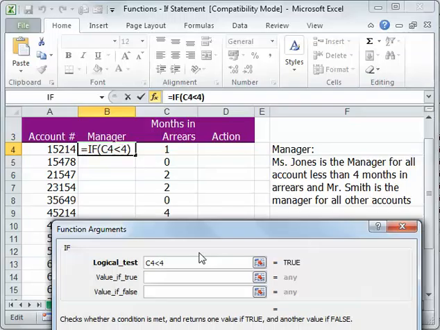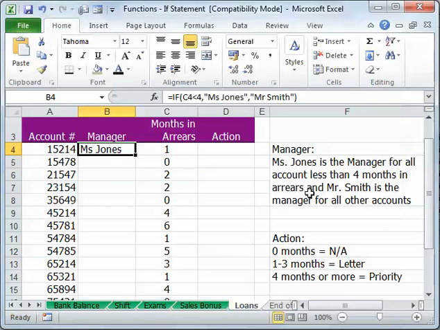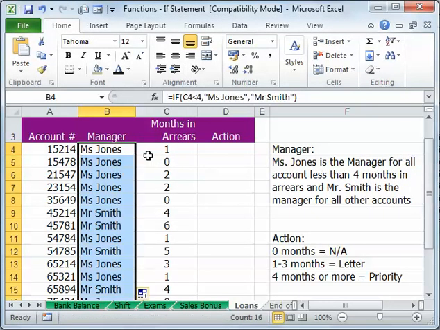And then it's Ms. Jones. Otherwise, it's Mr. Smith. Easy. And it tells me for this one, it's Ms. Jones. Yes, that's true. So that's great.